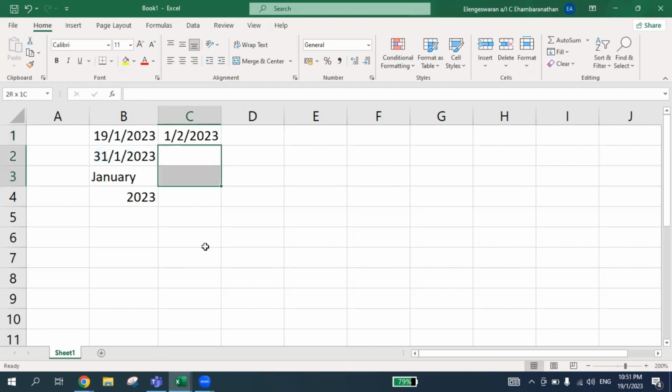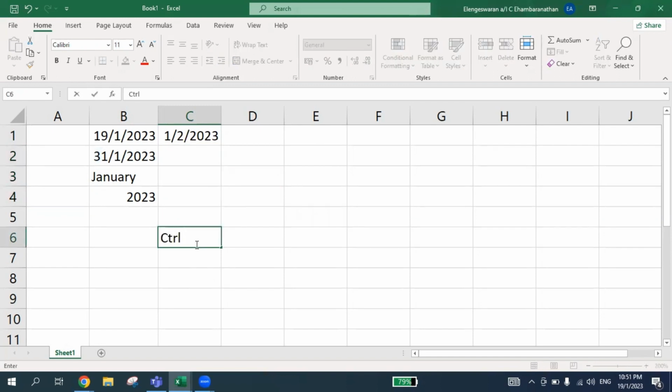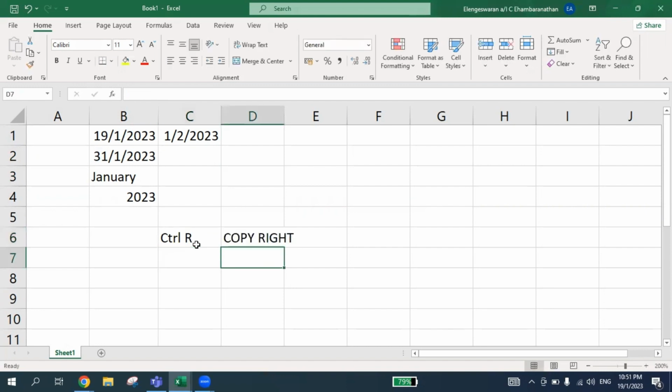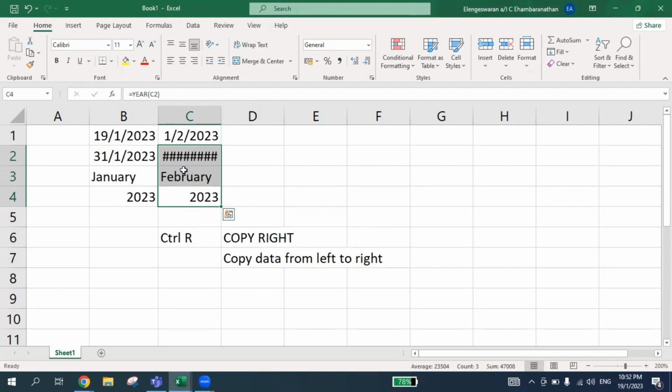And then I'm going to highlight this and press Control R. If you want to know, on your keyboard you have the Control key and the R key. That means copy right, meaning you copy data from left to right. Now I'm going to highlight this and press Control R. When I press Control R, you'll notice that the data from the left is copied to the right.